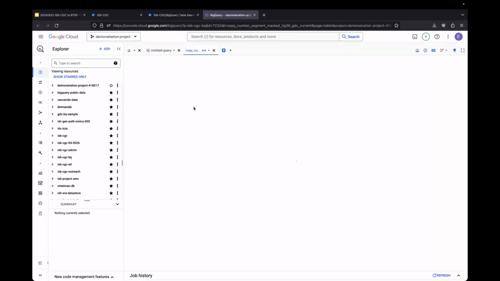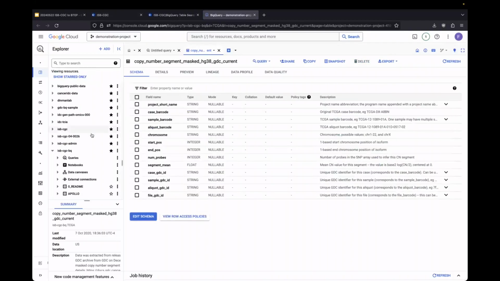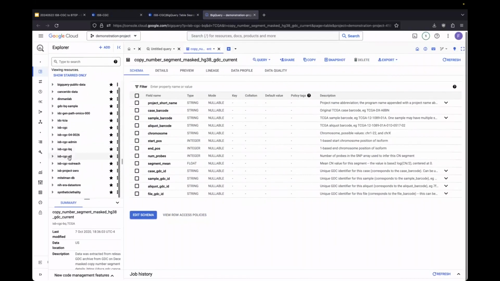We have a little bit of a warning, but this is the Google Cloud Console. And you can see the same sort of layout, and over here there are the projects. I have the ISB-CGC BQ one already pinned. This here is our project that we store the data in.